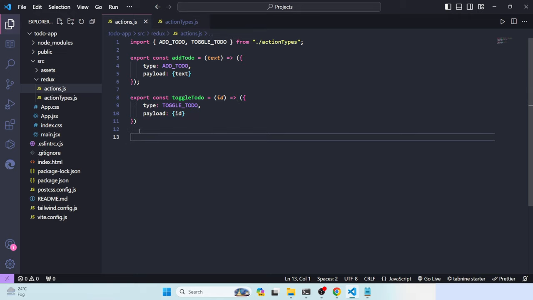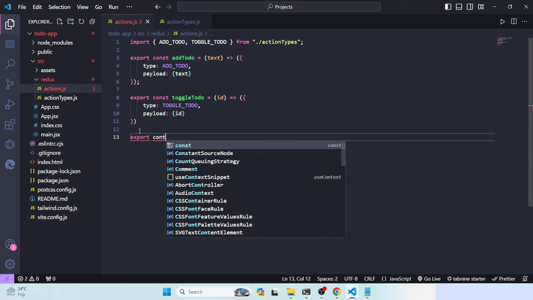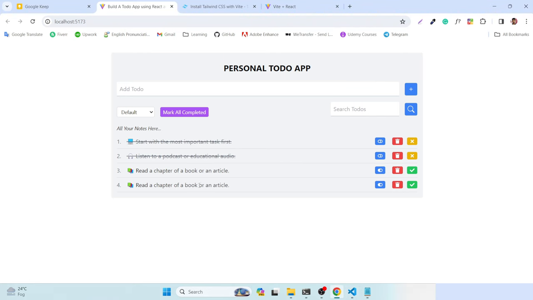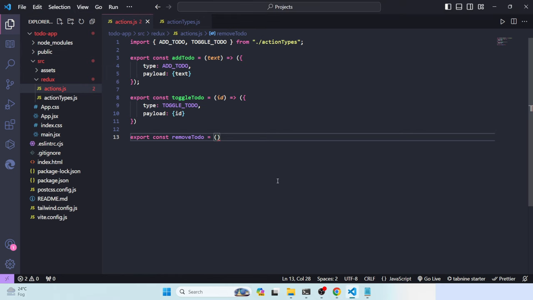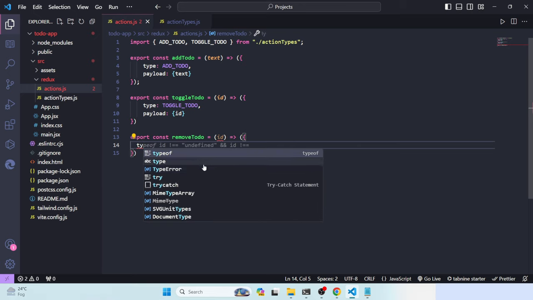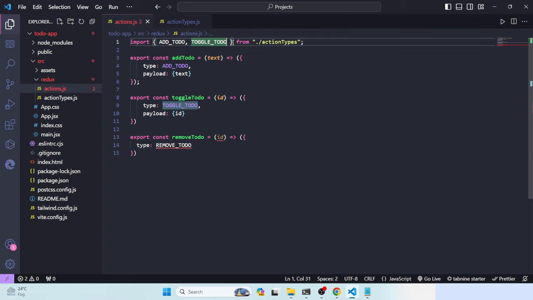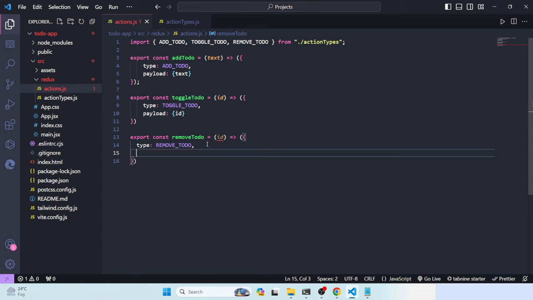Then we have the remove action, so we can simply export const remove todo, and for this we'll remove. Look, how we can remove this one, we'll hit it by an ID here. Please let me show you. When you hit it, it will be gone, so it works by an ID. And then same thing, it will have a function. Inside this function we'll define the type. The type will be this type, you can see remove todo type. We'll define it, and we have to import it. So let me import it. After then we can define the payload. Payload will be this ID, similar to this. So this one is done.